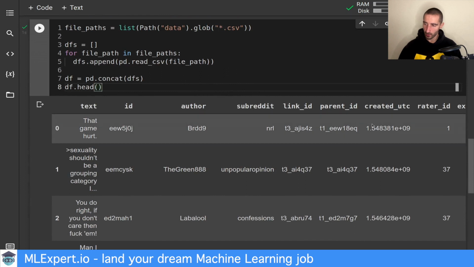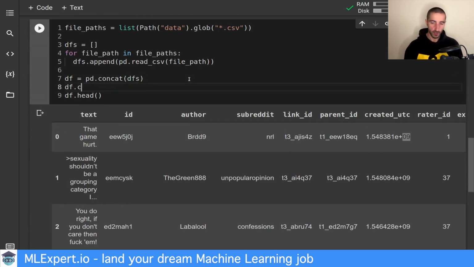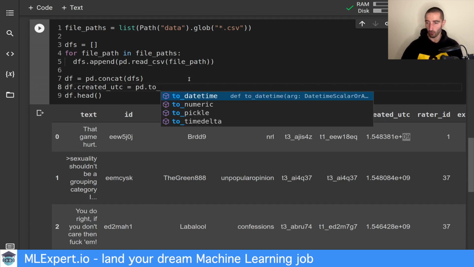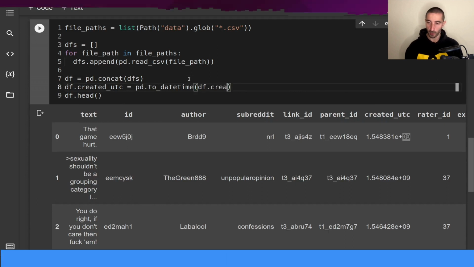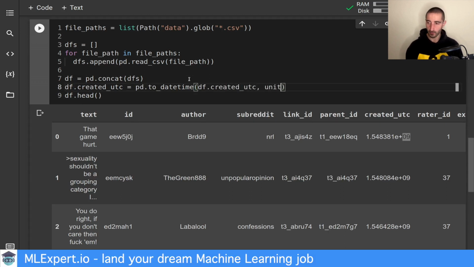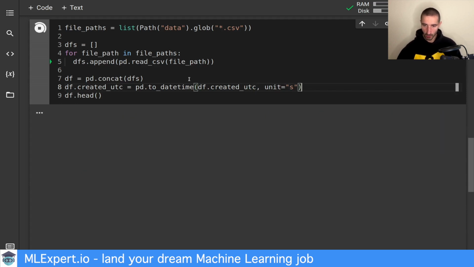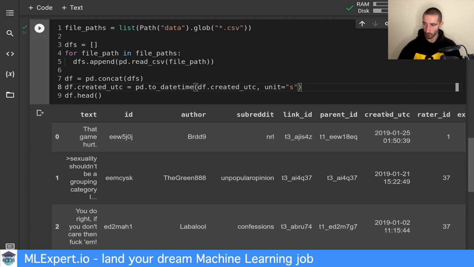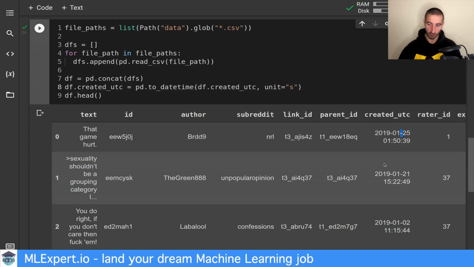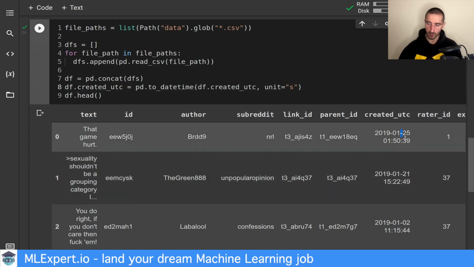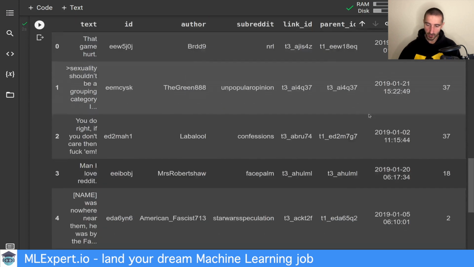Another thing that I'm noticing here is that the created UTC is not in a proper datetime format. So I'm going to fix this, and I'm going to use pandas to_datetime. I'm going to pass in the column, and the units, at least from what I get from this, are seconds. So this should fix the created at. And as you can see, we have some sort of dates right now. Those are not going to be important, but I still am going to have a look at these.